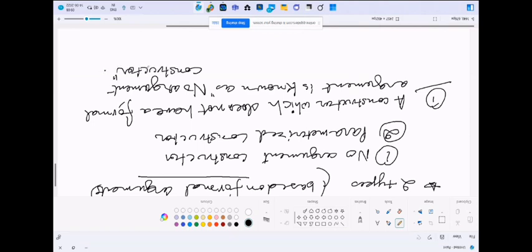So what do you mean by no argument constructor? Those who are on board, please spell it out. A constructor which does not have a formal argument is known as a no argument constructor. Everyone read it out once again. A constructor which does not have a formal argument is known as a no argument constructor.